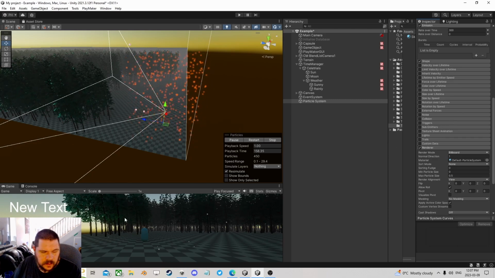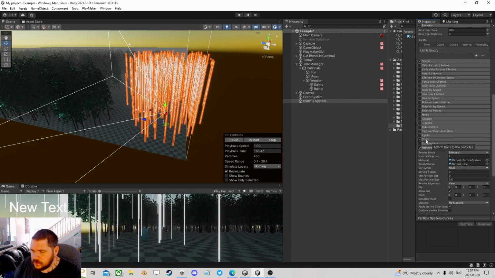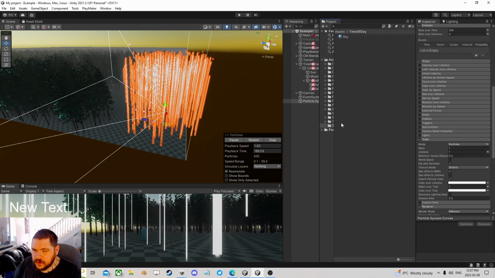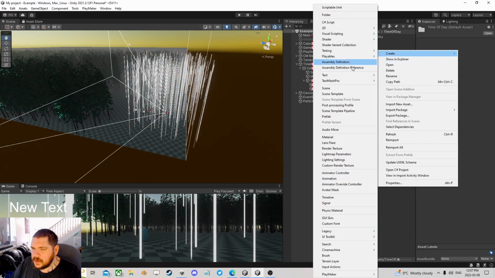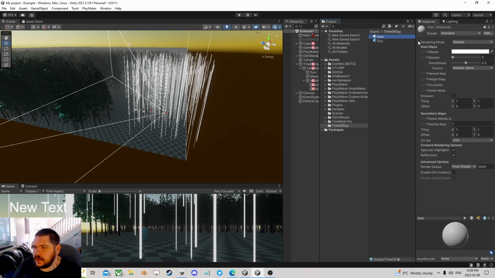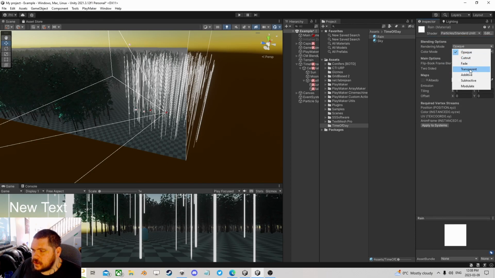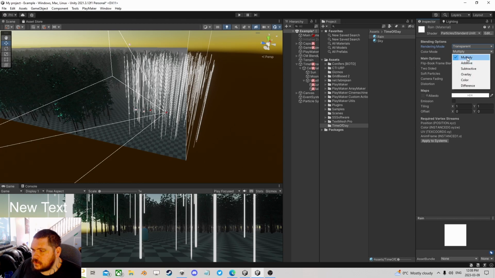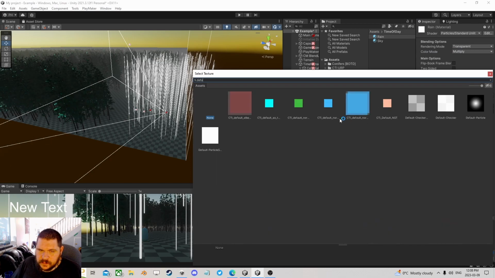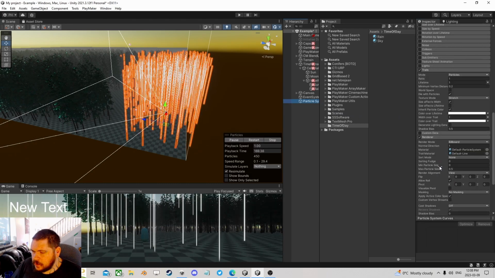I don't even know if I want it like that. I mean, it looks all right like that, but I think a trail would be a little better. If you've never dealt with trails, they're actually not too bad. Let's make a material. Rain. So what kind of shader are we using? We're using a particle shader, and it is, we'll say, unlit. It is transparent. Multiply is fine. And let's go with the default particle. And come over here and we go back into the renderer.